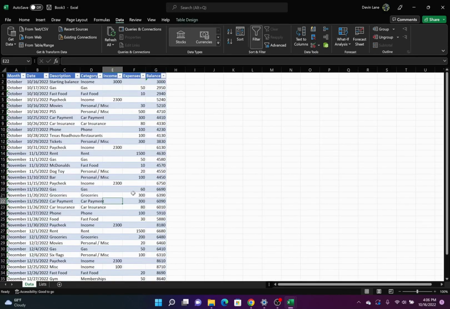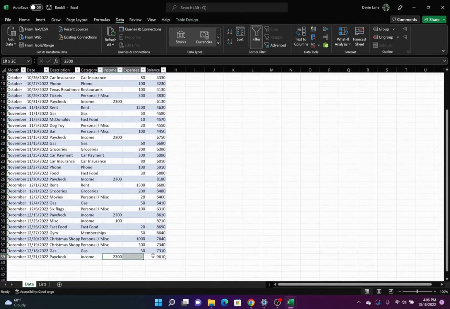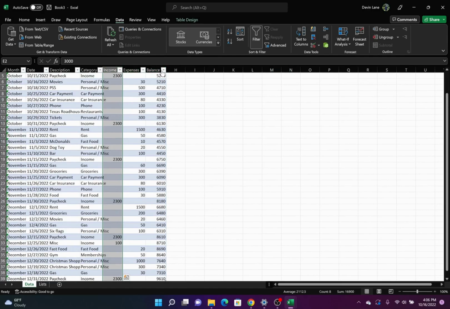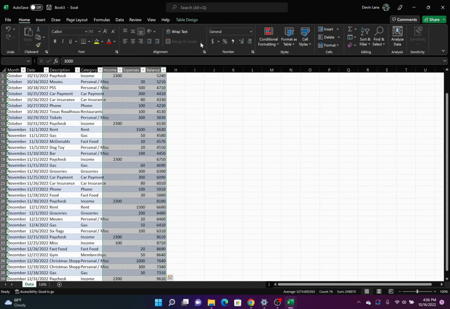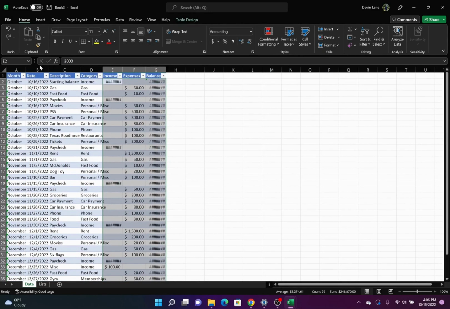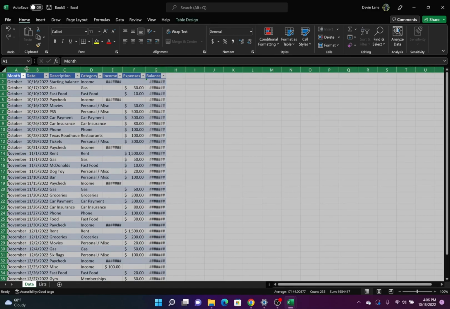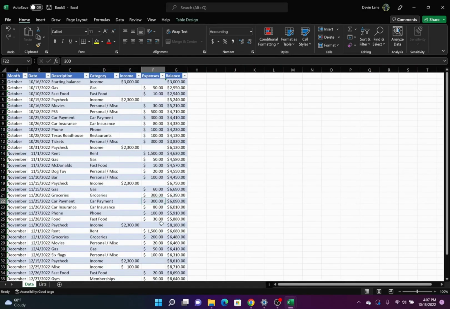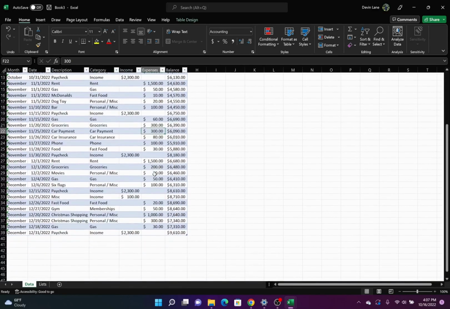So let's go ahead and make this look a little cleaner. So you want to highlight the income, the expenses, and then the balances. I like choosing the accounting format just because I like seeing all the number signs, and it just looks better to me, because whenever you start using actual money, you're gonna have cents and stuff, and it just looks cleaner in my opinion. So now let's add one together.